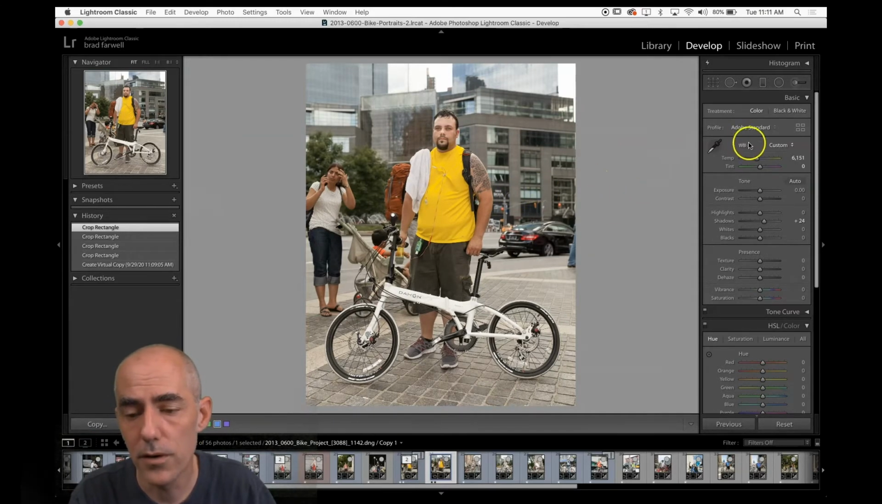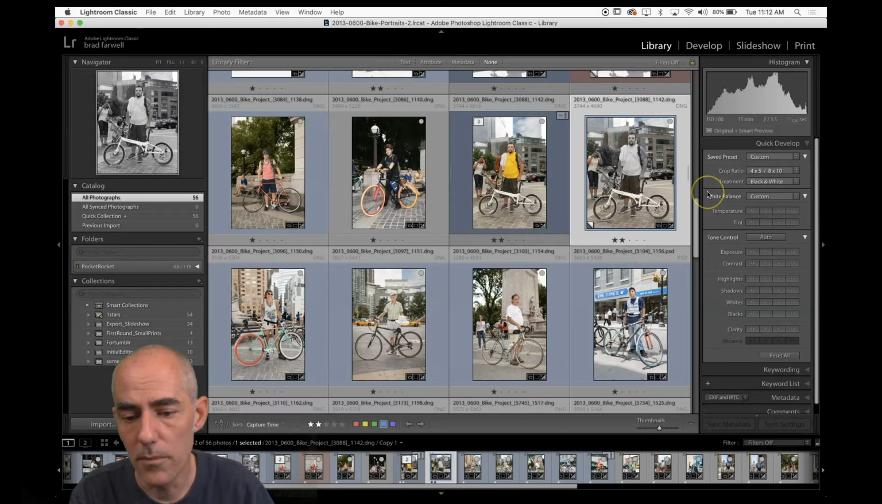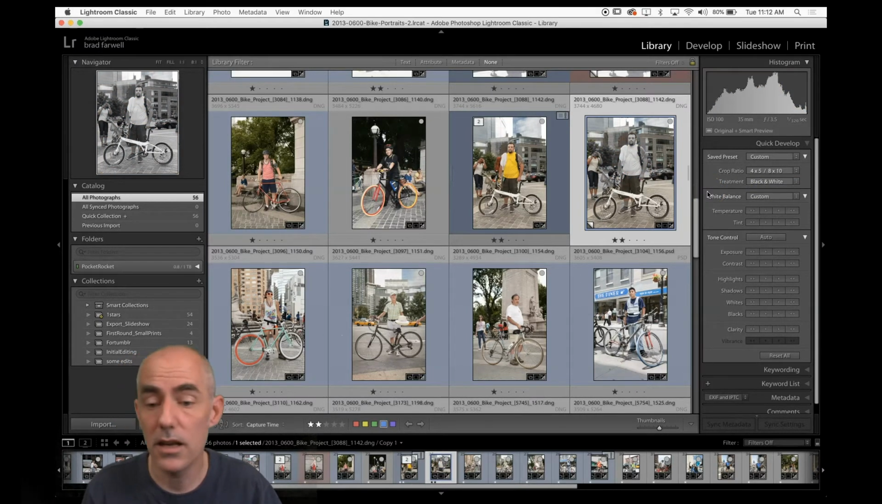You can also do other edits, right? So if I go back to the library tab or hit G on the keyboard, there's my virtual copy. You can see it's a different crop than the first one. I could also go in here and make it black and white, and now it's cropped differently and it's black and white. So if you were experimenting with, okay, what do these look like in black and white? What do these look like in color? What do these look like with one crop versus another? Virtual copies are a great way to do that.